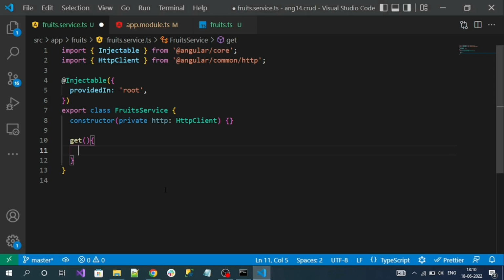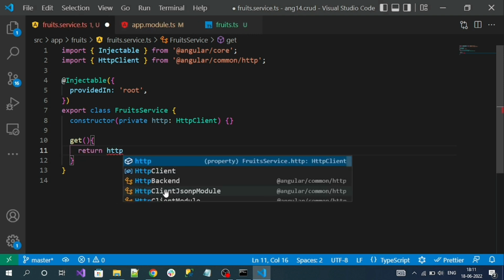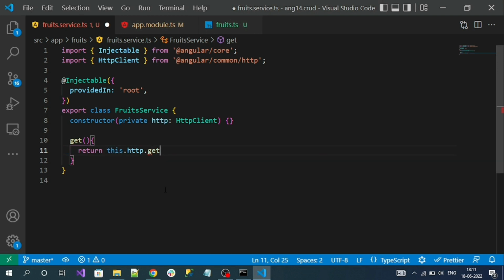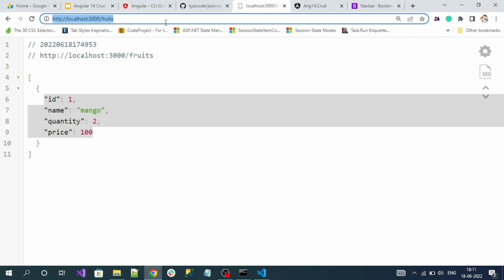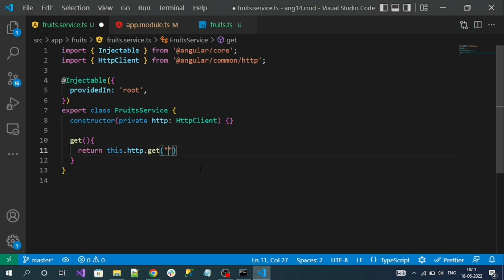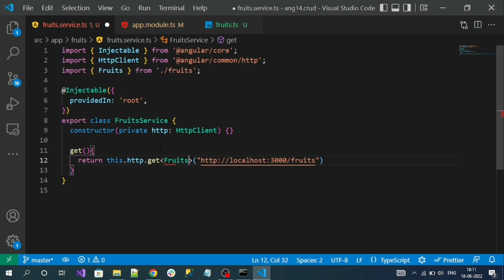Okay. So in the method, using HTTP, we have defined methods, that is get. Get means it will invoke the HTTP get request. So to this get request, I am going to pass this URL. And I am expecting an array of fruits as a response, so I can define the type here. Okay, so that's my method for getting the API.